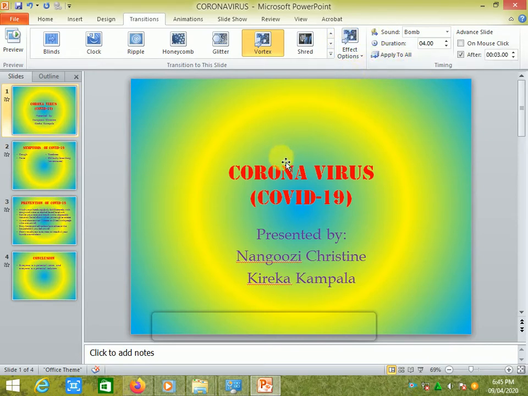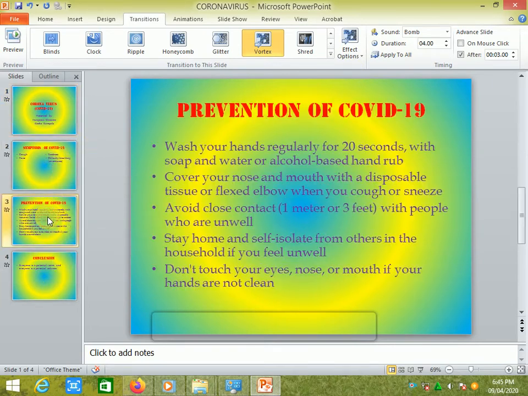You may be told to apply a speaker note on the third slide. You count the third slide. The speaker note is always found here. So you type a speaker note: staying home is the best solution.